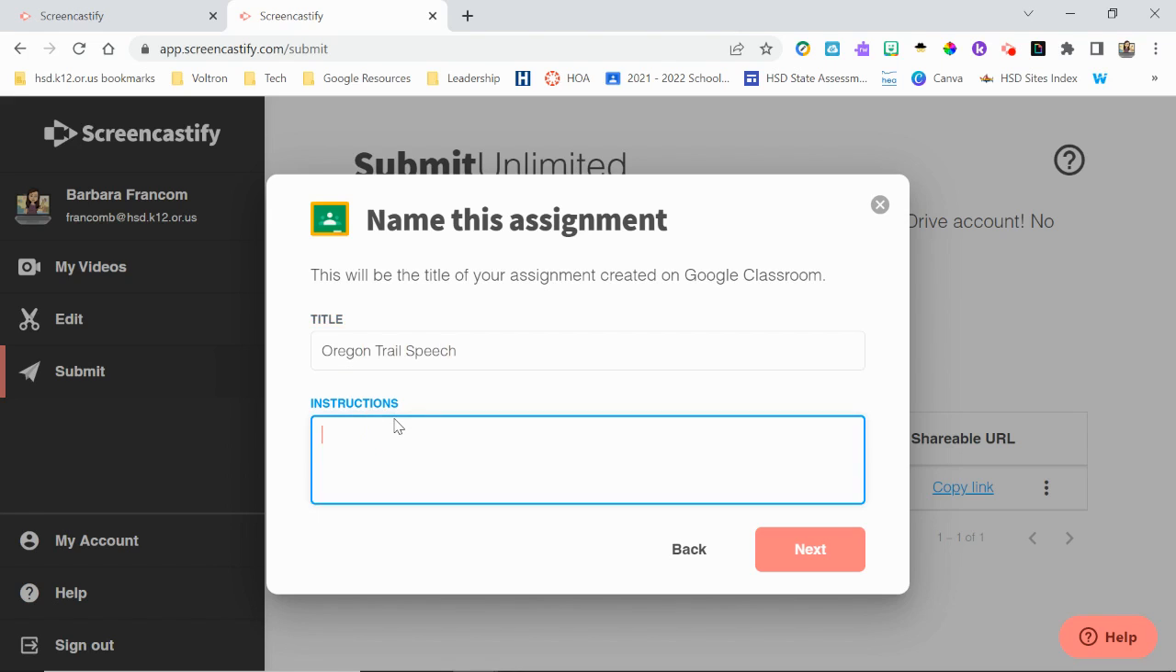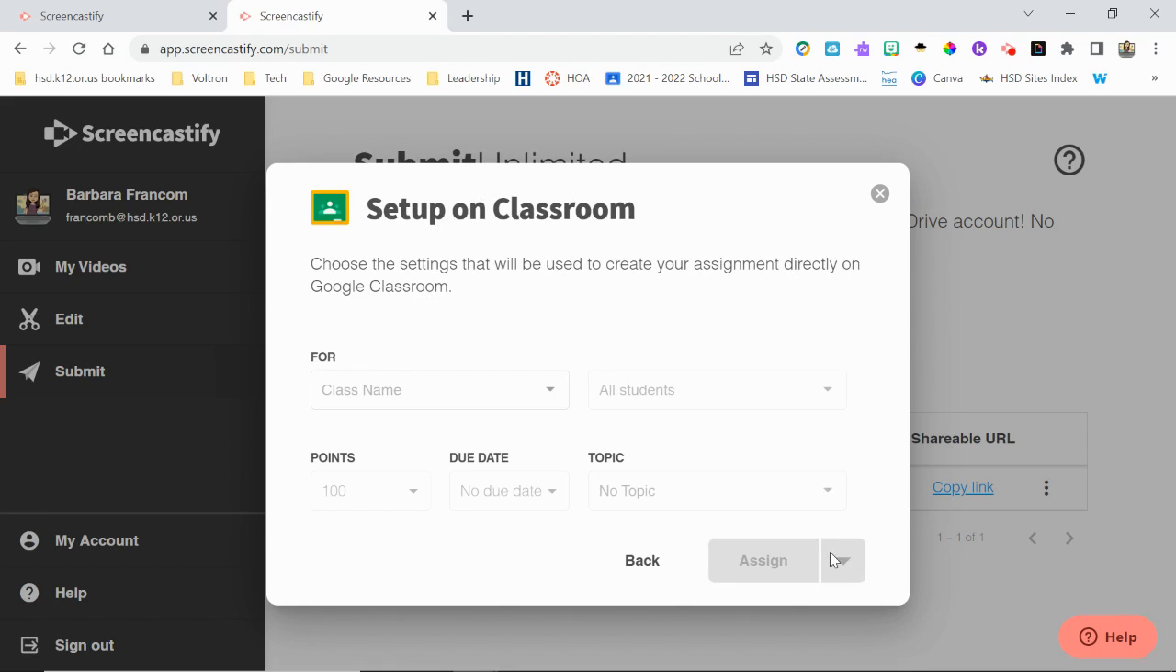This is a great tool for students to use as a way for students to record a speech, should there be any anxiety or anything around those. You would give student instructions here and click next.